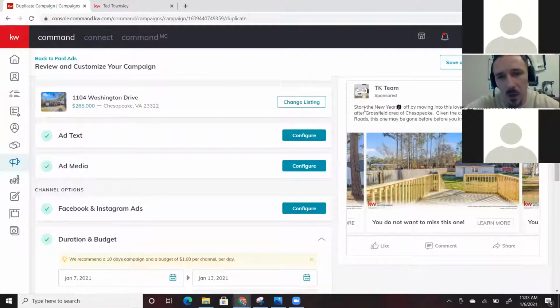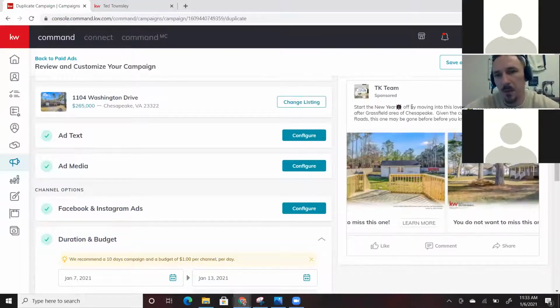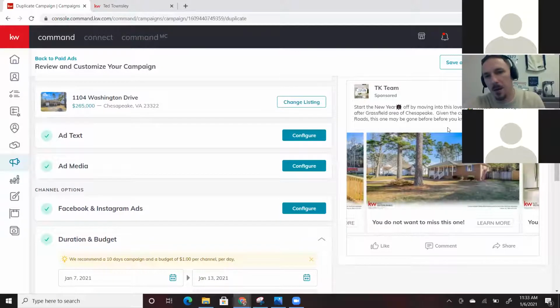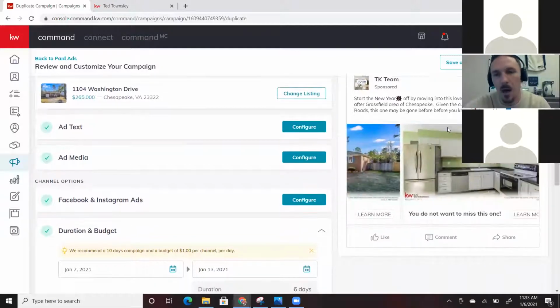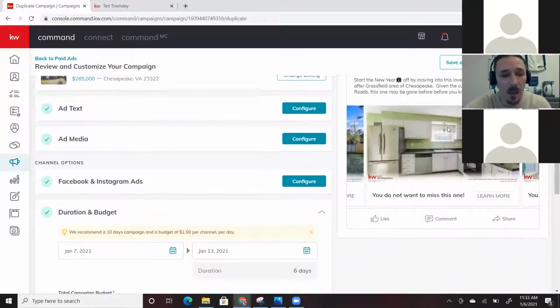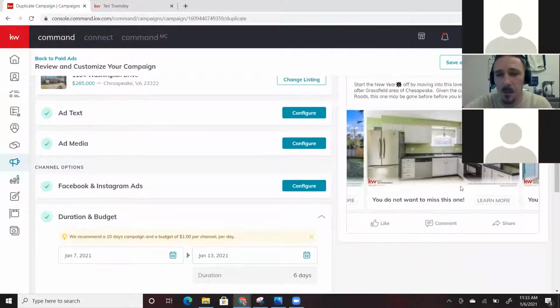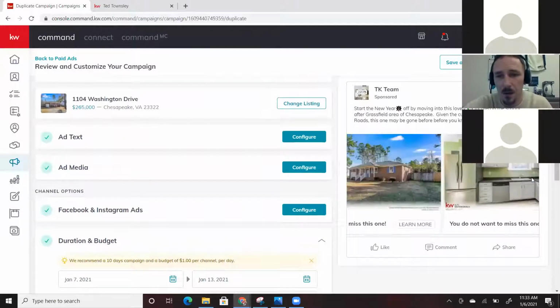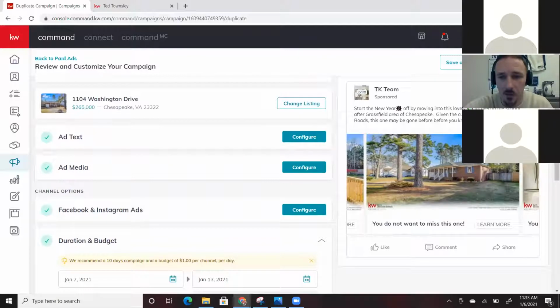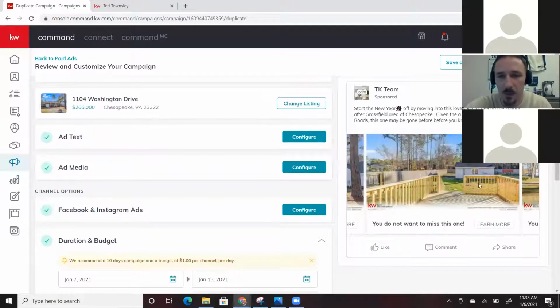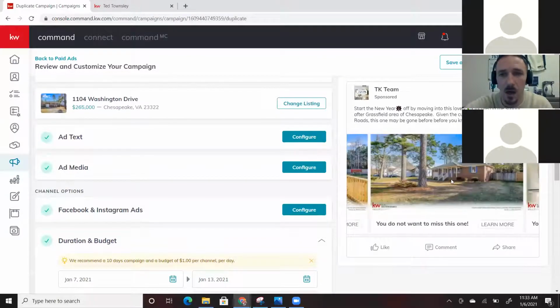So again, this one we started at the beginning of the new year, starting the year off by moving into this lovely home located in the sought after Grassfield area, Chesapeake, right? I think we got like 30 leads on this, and this is basically how we have it set up. You'll see the advertisement here. These are all the listing pictures. They scroll through them. This is exactly the way that advertisement looks when it runs across.